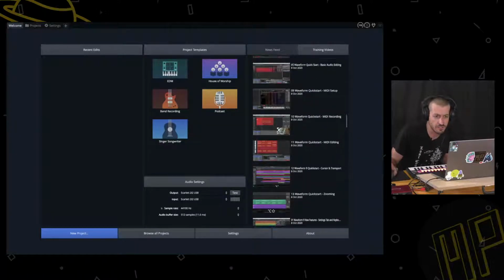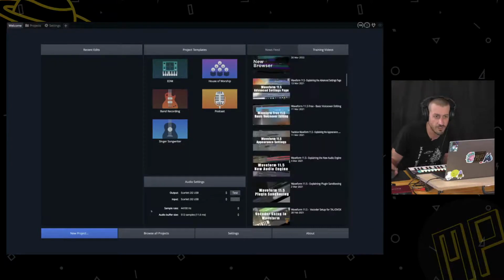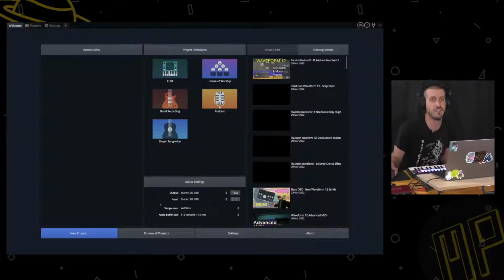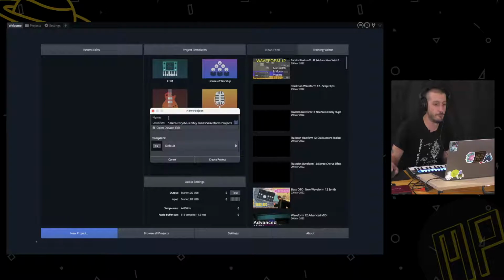I'm seeing some interesting things in these windows that I'm looking forward to. I'm seeing things about synthesizers, which always makes me excited. Anyways, let's start a new project. So, new project button. Boom.